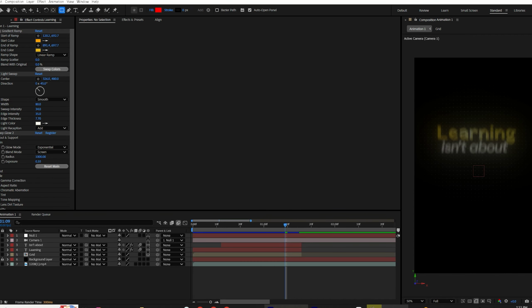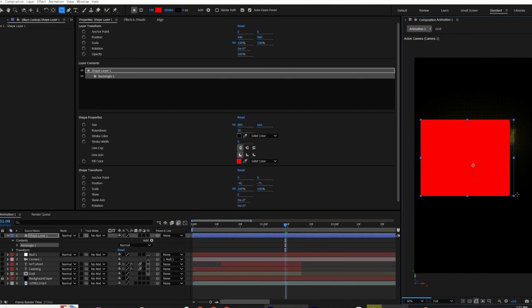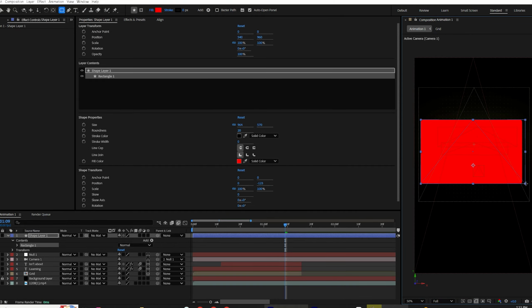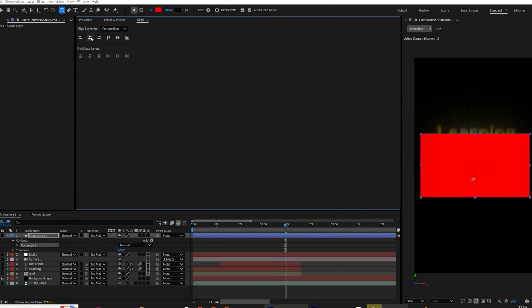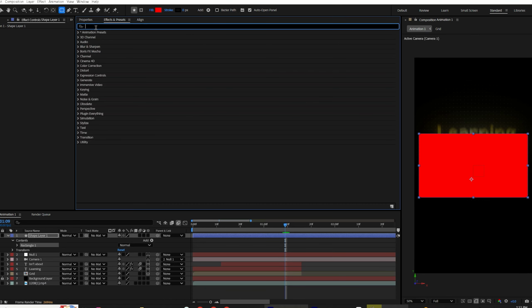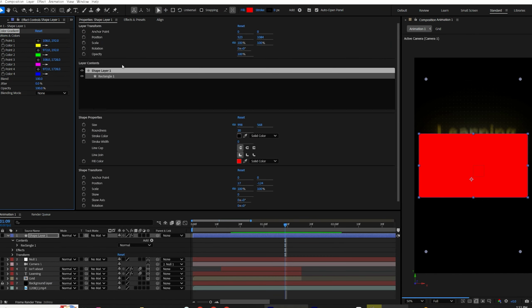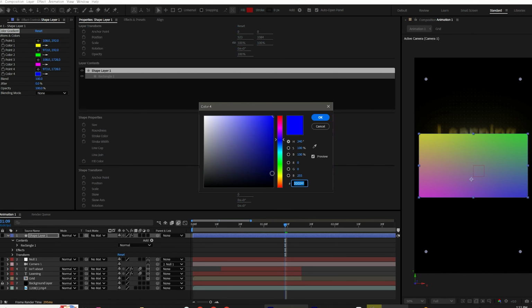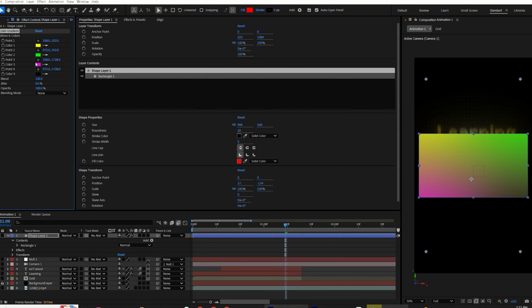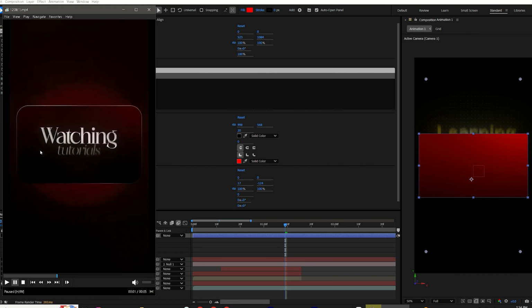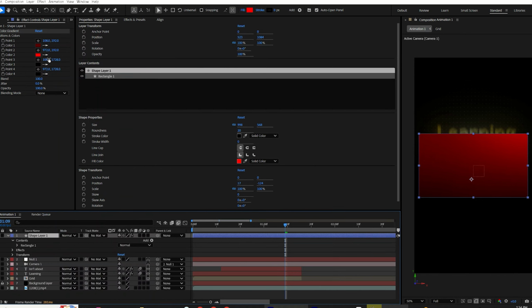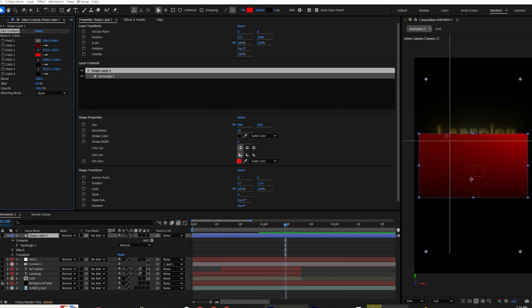Pick up the rounded rectangle tool and then draw a rectangle like that. Align it at the center. Then go to Effects panel and search for 4 color gradient. Apply it to the shape layer. Change the colors to black and red. The shape has 2 black colors and 2 red colors on the corners. Now change the corner positions like that.